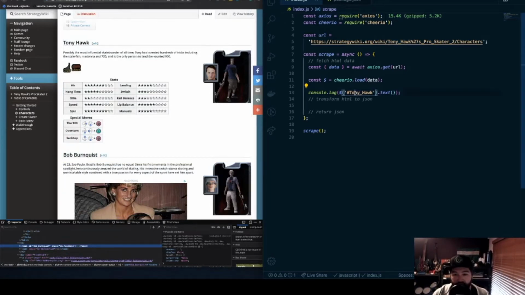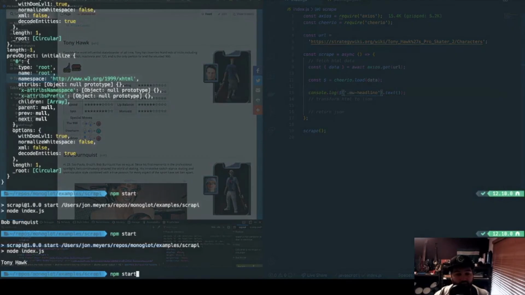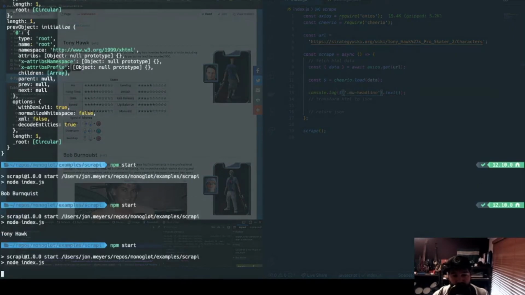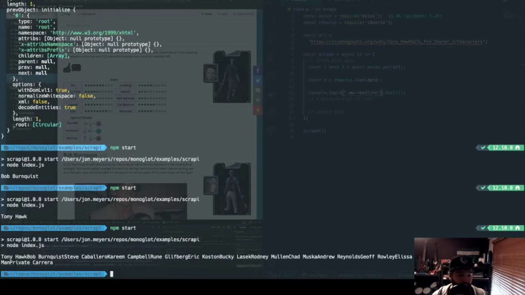So what if we were to, rather than select a specific ID, select a class? And again, I'm just going to copy that so that we definitely get it right. So what if we were to grab that class and then print it out to the console? Okay, we see Tony Hawk, Bob Burnquist, Steve Caballero, Kareem Campbell. So we've got all of these skaters, and there's nothing weird on the end. So each one of these is one of our skaters.